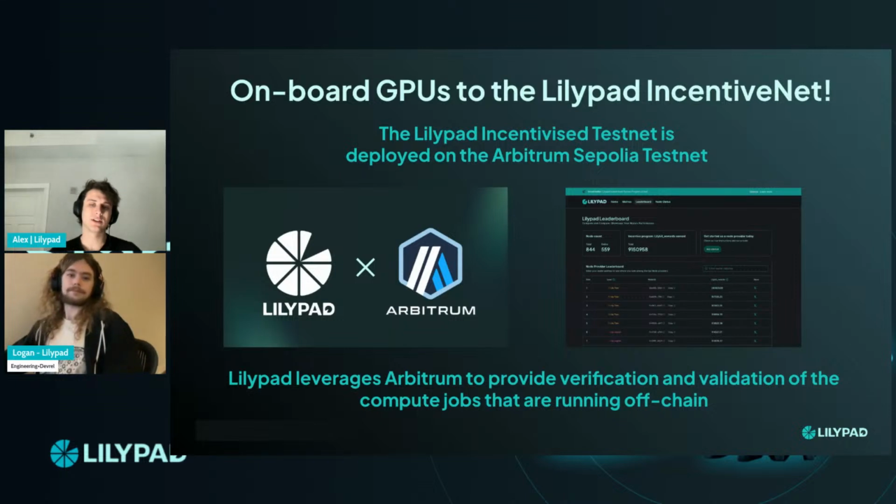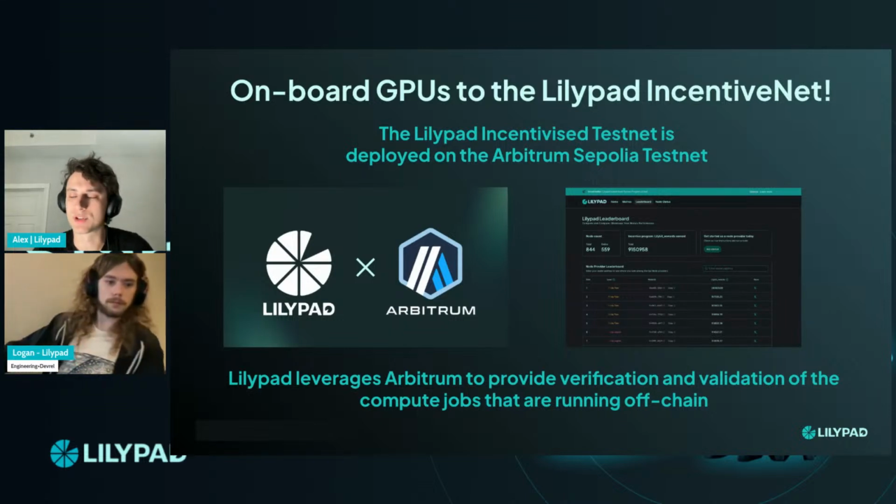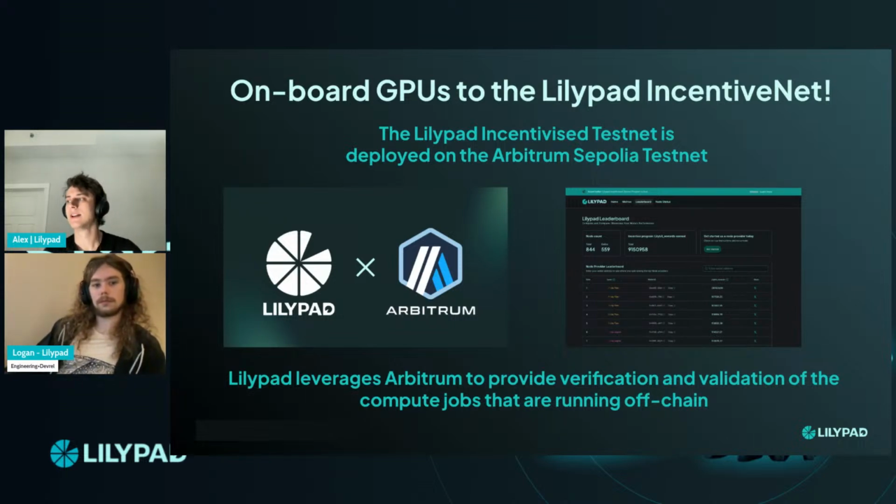And upon mainnet launch, the Lilybit rewards have been allocated around 10% of the total Lilypad tokens that will be launched, the ERC20. And so there's quite a bit of incentive to join the network early and to get involved.